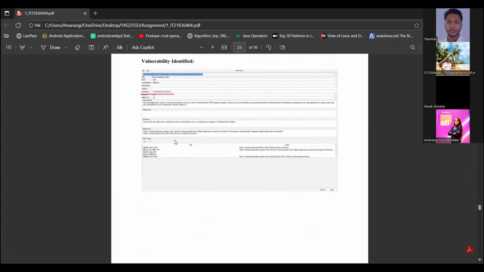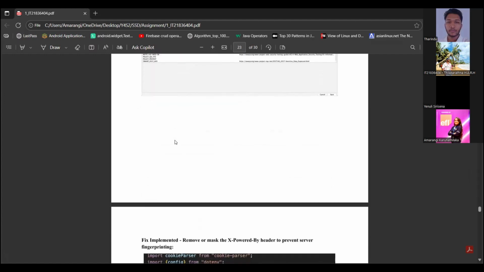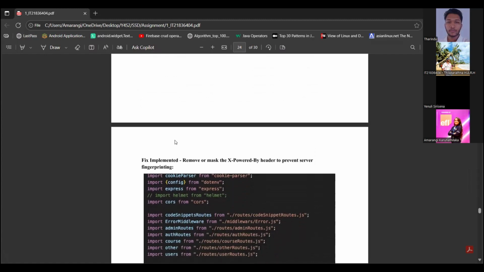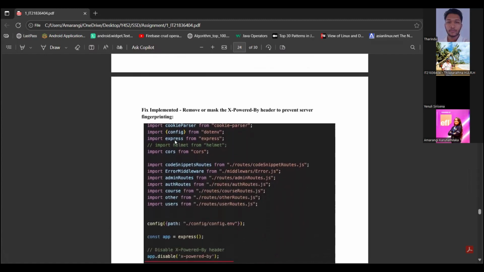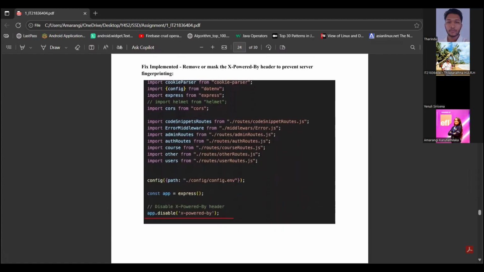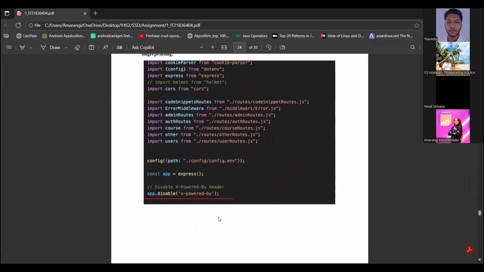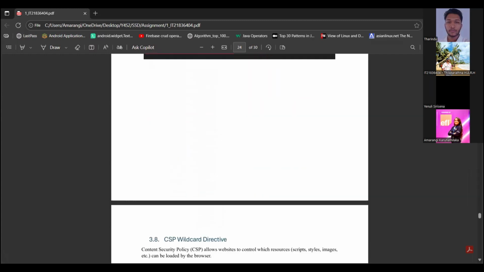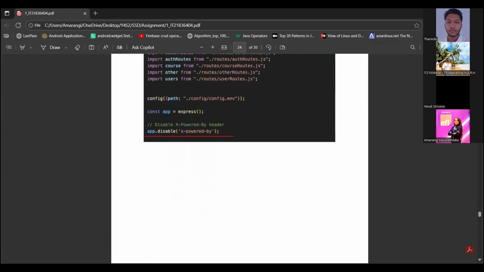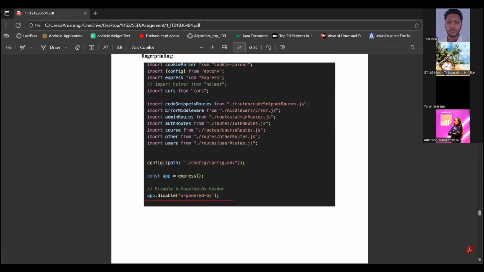So to prevent this type of server fingerprinting, we disable the header in our code with a simple line, which is app.disable, and inside the brackets you put X-Powered-By. Once it is used, our server no longer exposes unnecessary information about its technology stack.